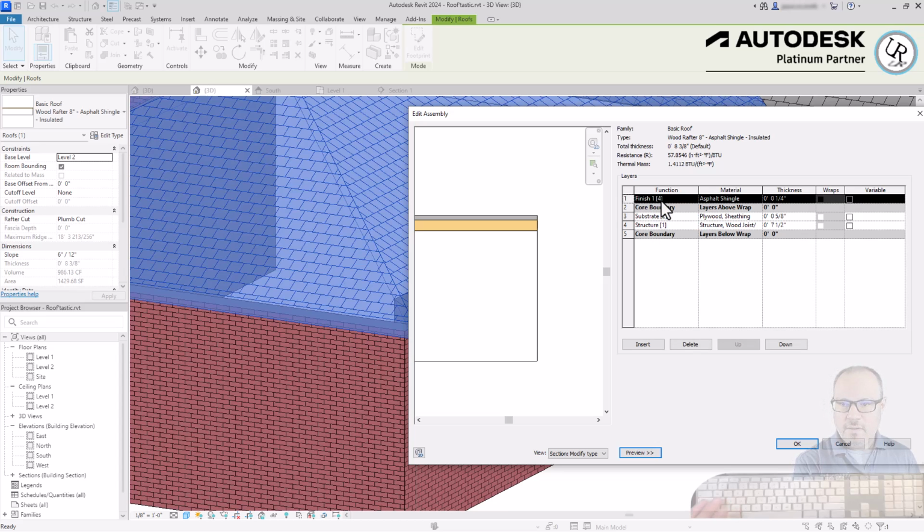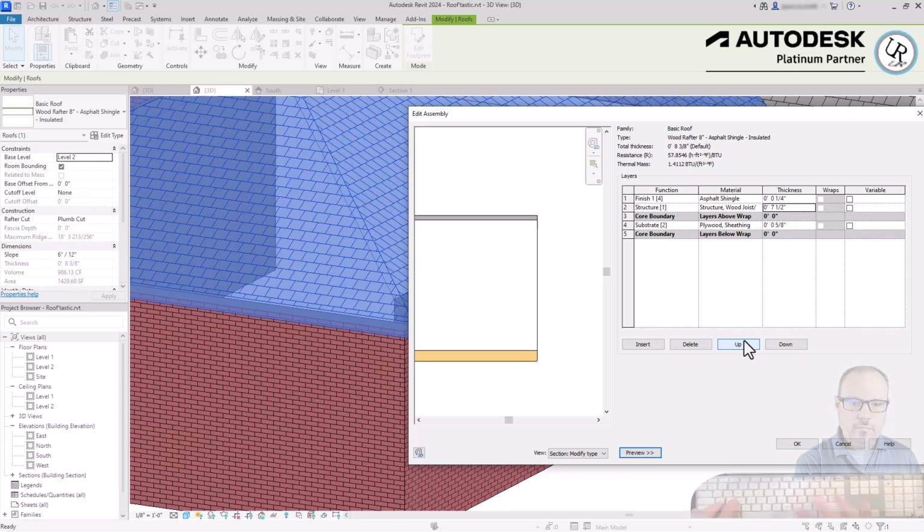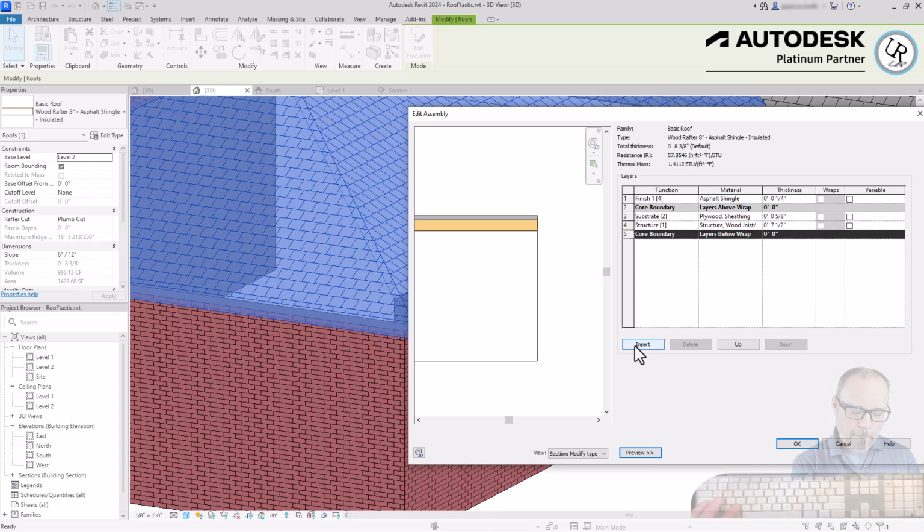Layer 1 is a finished layer of asphalt shingle material of 1/4 inch thickness. Then there is a substrate layer of plywood sheathing of 5/8 inch thick. Then there is a structural wood joist rafter of 7.5 inches that you can define here. You can move the materials up and down the list, so I can move the rafter to the outside of the roof condition. The structural portion of the materials should always exist within this core boundary layer between currently layers 2 and 5. You can also insert new layers as needed.